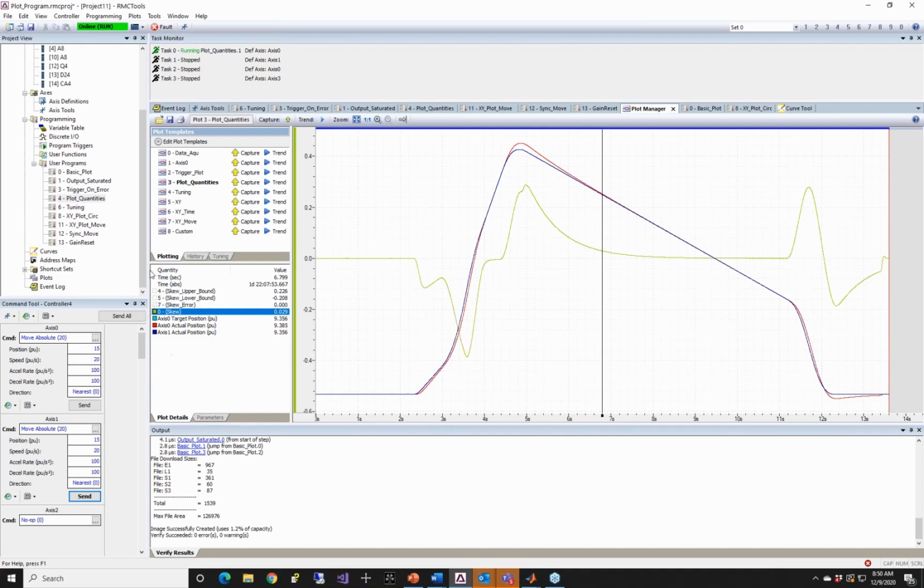But I also have my skew upper bound, this brown line here, and I have my skew lower bound as well. So I can see that I've got two bounds, upper and lower, for this whole time. I want to make sure that I'm in between these two lines at all times.